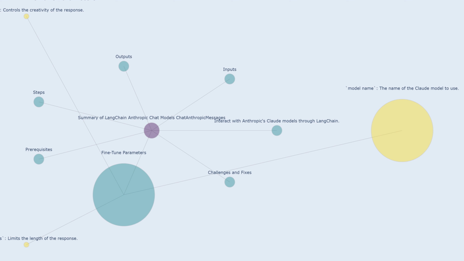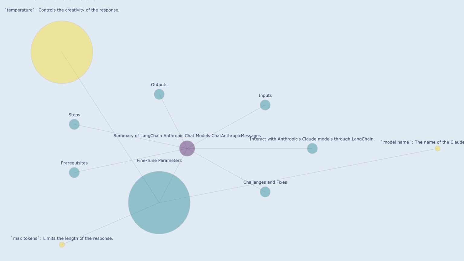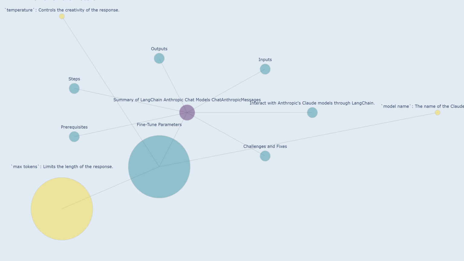Fine-tune parameters. Model name, the name of the Claude model you want to use. This allows you to select the specific Claude model best suited for your application. Temperature, a parameter that controls the creativity of Claude's responses. A higher temperature means more creative and potentially less predictable responses. It allows you to fine-tune the balance between predictable and creative output. Max tokens limits the length of the response generated by Claude. This parameter allows you to control the size of the output.